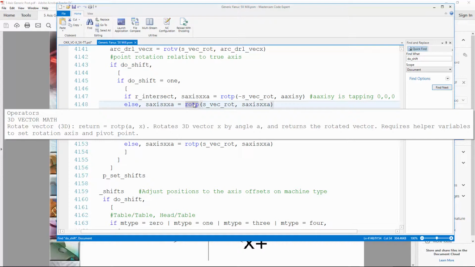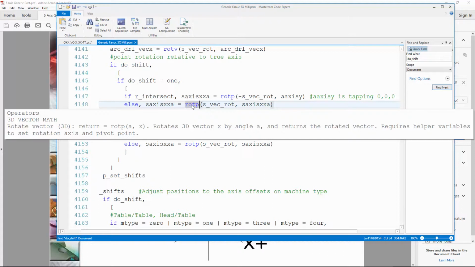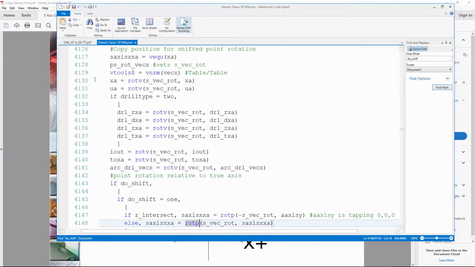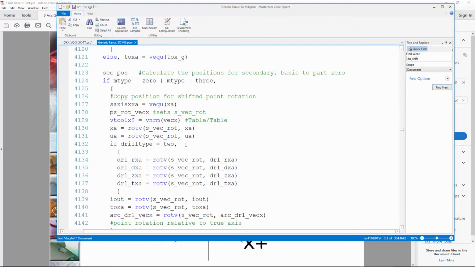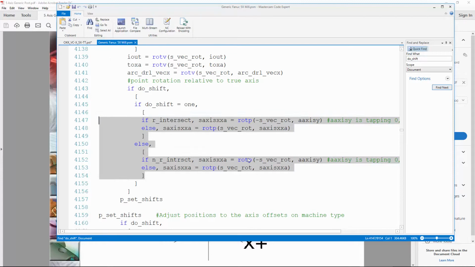Rotates a 3D vector x by angle A. You can see in the little description there, they've got return equals rotate p a comma x. Returns the rotated vector. Requires helper variables to set rotation axis and pivot point. Basically we have to set point fix x, y, and z prior to calling the rotate p function. So that's done somewhere else in here. But this is the logic that does that shift.